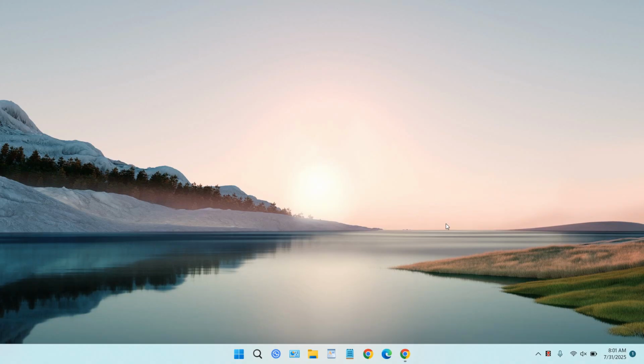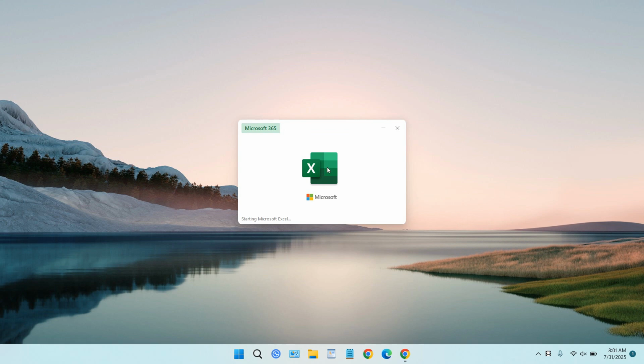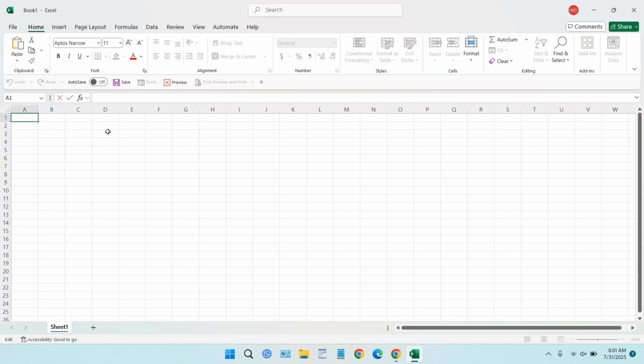In this video, we will show you how to change date format in Microsoft Excel. For example, you have a date data on Microsoft Excel, then you want to change the formats. Okay, for example, we have the format.